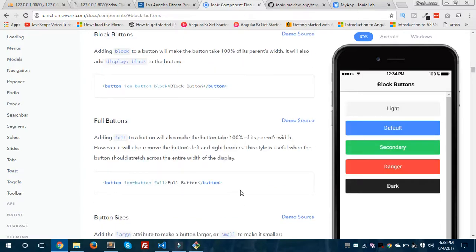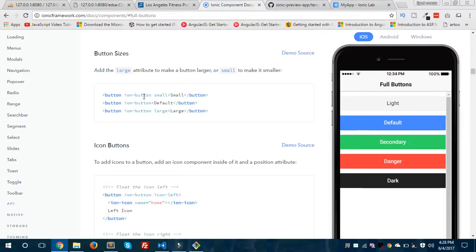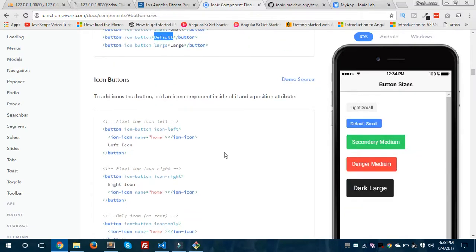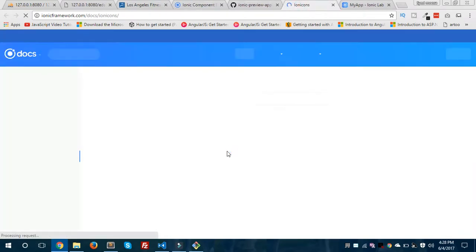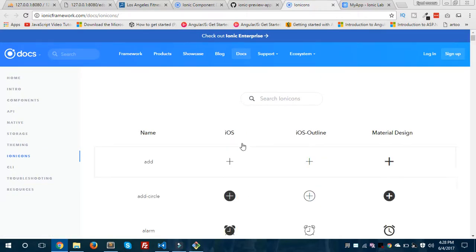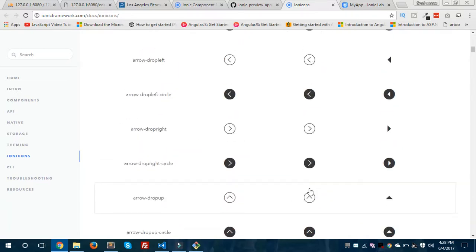You can explore more about buttons here. These are the full buttons, and we have button sizes as well: small, large, and the default button. And we can also put icons inside the buttons, and you can see here we have Ionicons. Inside Ionicons we have different kinds of icons on different platforms: iOS, material design for Android, and these are the iOS outline icons. So you can use this in your project.